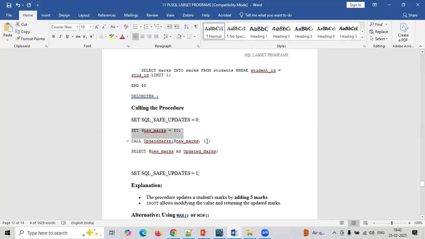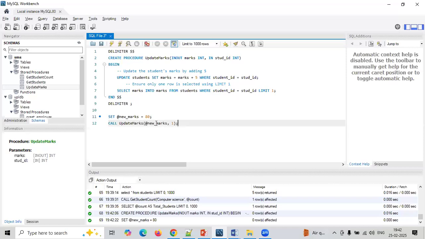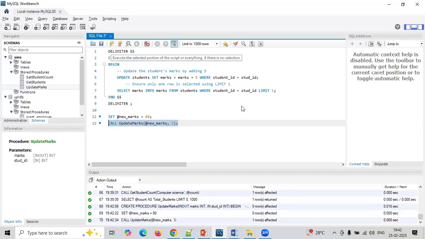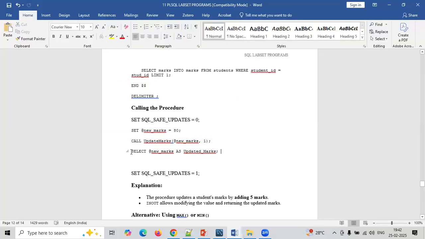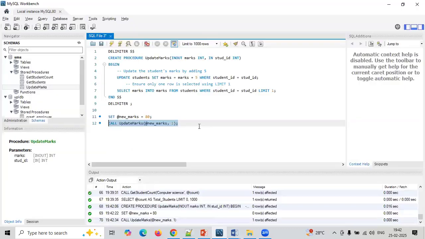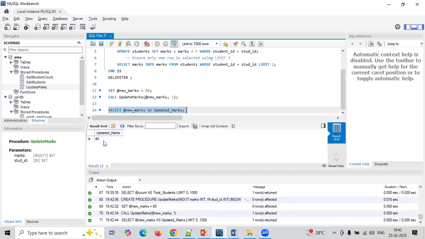Just one variable declaration. Now I am calling this. So the student ID is 1. Executed. So what is the marks? Now new marks should be updated in the updated marks. So 80. So for the first record, it has been updated to 80.